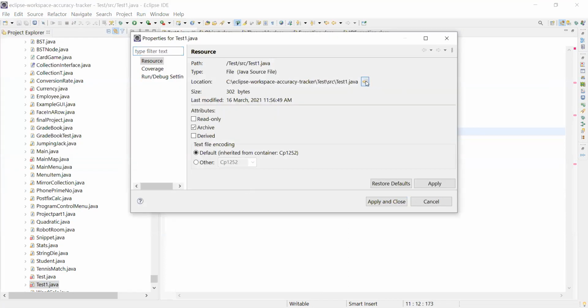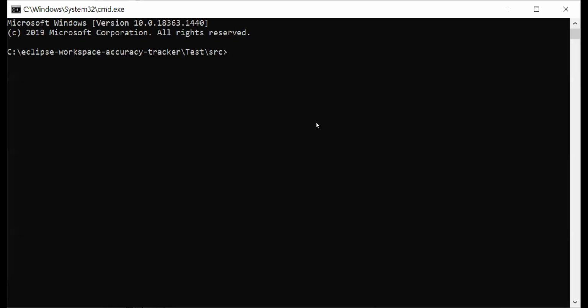So this is the class we have, and this is the class. I believe you can see this command prompt screen. Tell me yes or no. Yes, Anuj. Okay, fine.